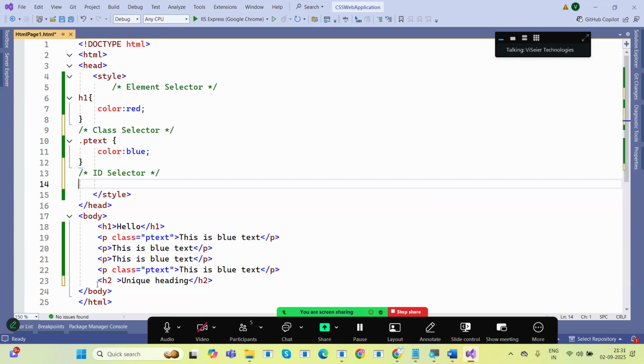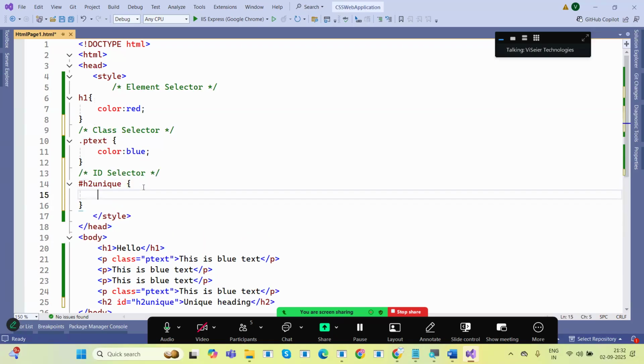Okay, let's see. Here in H2 I give some ID. ID is equal to anything, like H2 unique. Any name, it's your wish. So how do we call IDs? Using the hash symbol. Classes are called using a dot and the name, and IDs you can call like this.